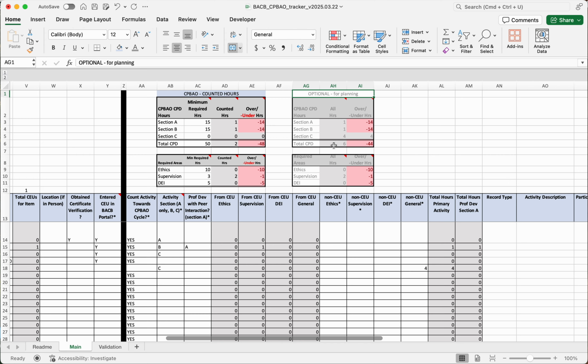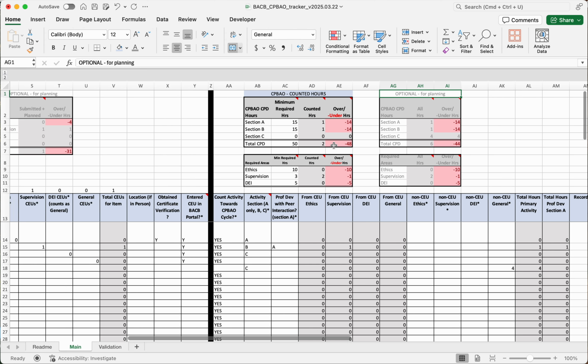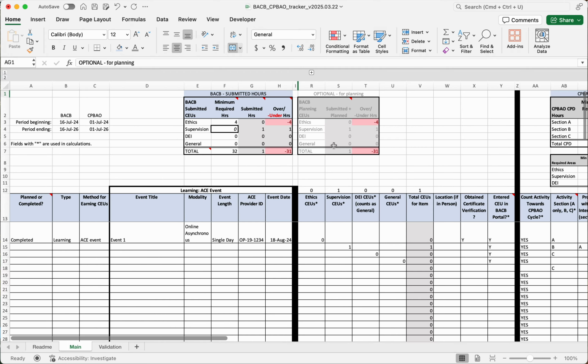So that is a very brief overview of the tracker spreadsheet.